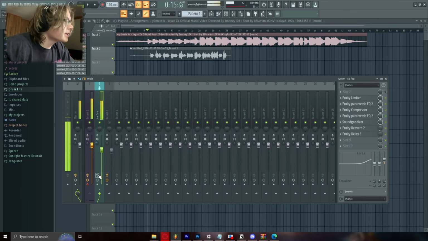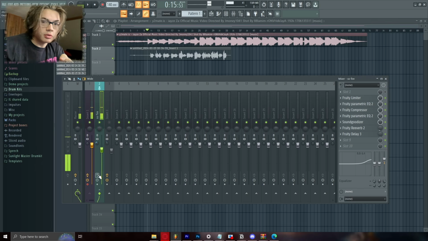Okay, so now if I click this button right here, it's going to put on the preset that I'm gonna show you how we make, and this is what it sounds like.